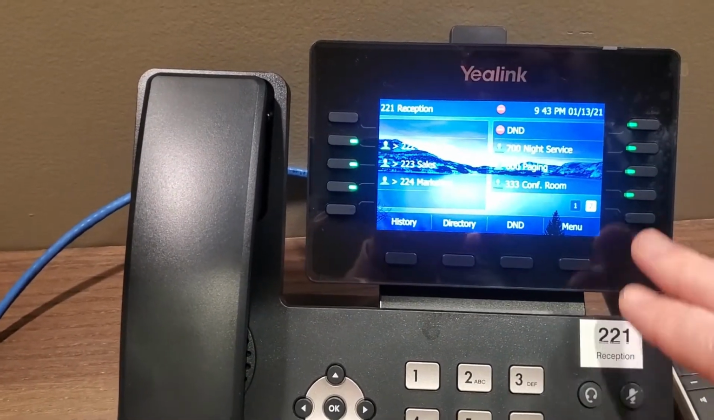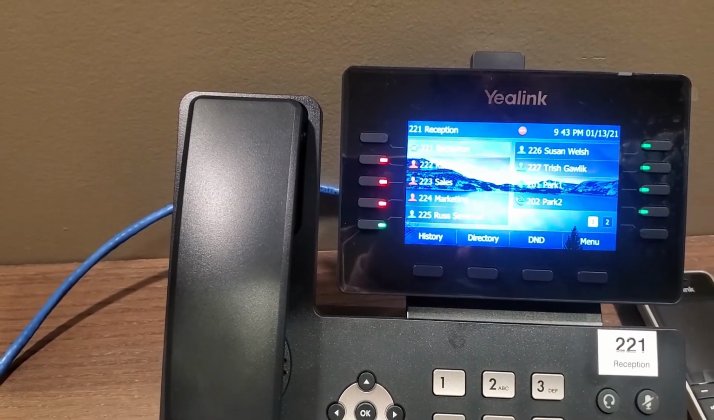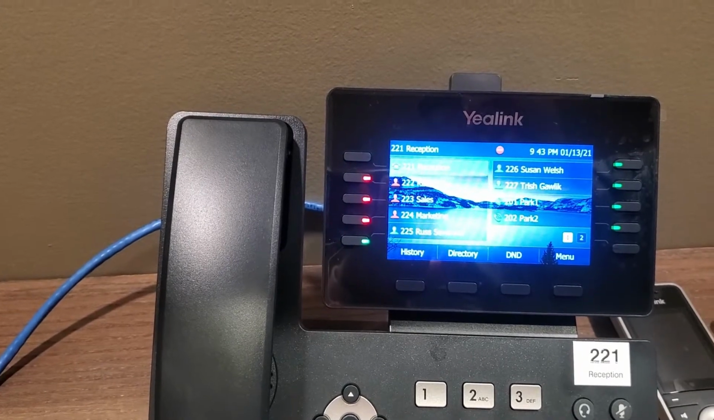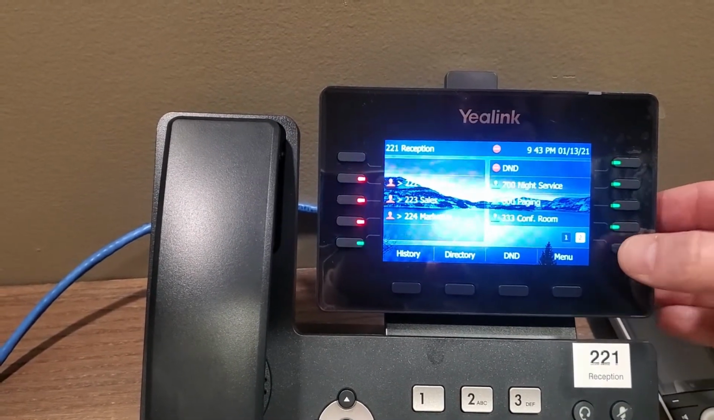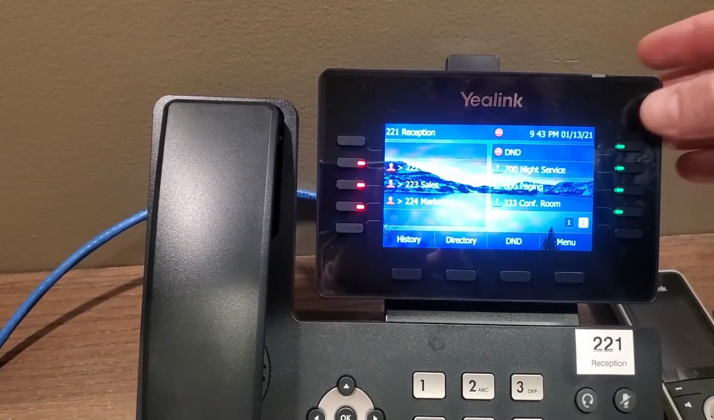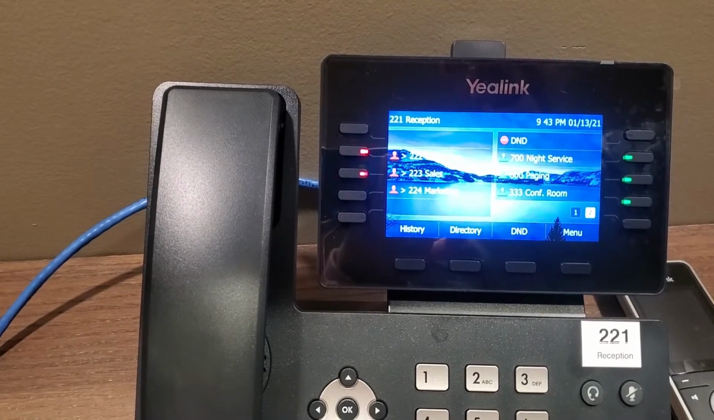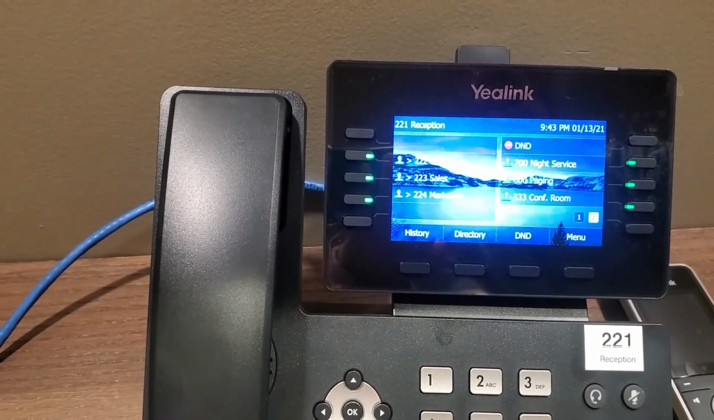What you'll notice on the screens here is that all the lights on all the extensions will begin flashing red. It's doing that just to let you know that everything is now kind of offline. Everybody's going to go to voicemail. And to disable that and put yourself back in service, just push the Do Not Disturb again. There we go. Now the lights will go back to green to let you know that calls will be received.